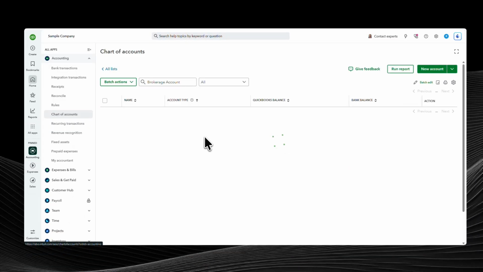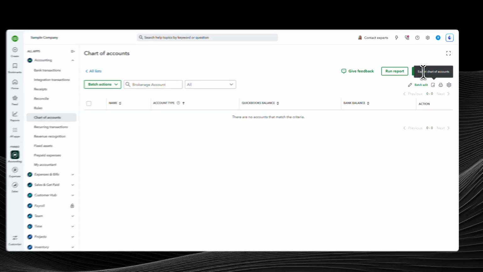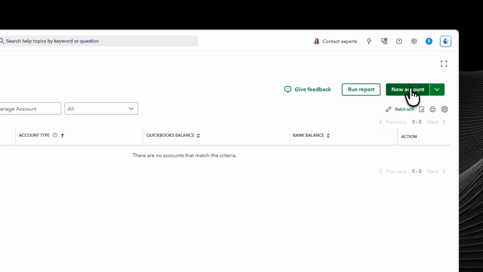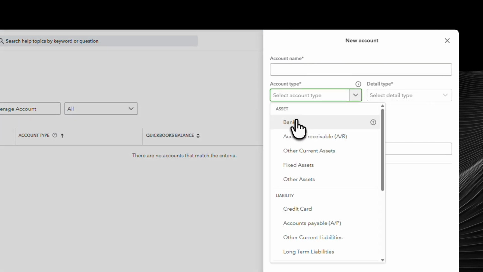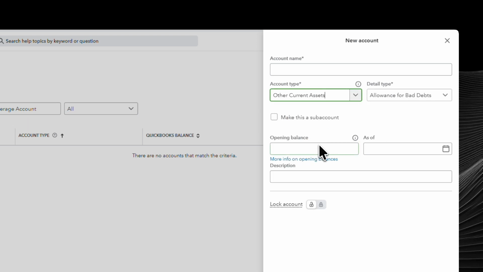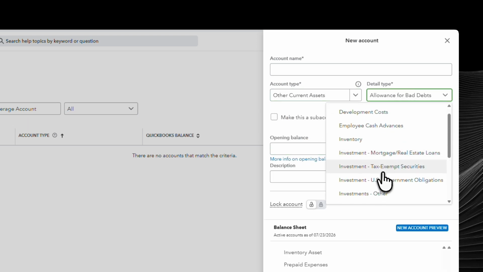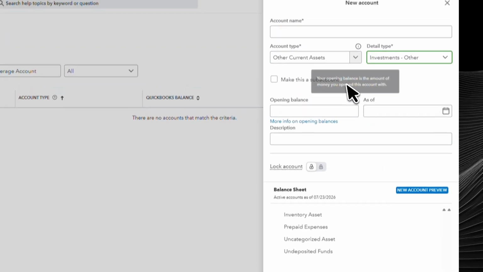First, set up the brokerage account in QuickBooks. Go to Accounting, then open Chart of Accounts and click New to create an account. For the account type, choose Bank or Other Current Assets, depending on how you want to classify it in your books. Then set the detail type to Investment Account.